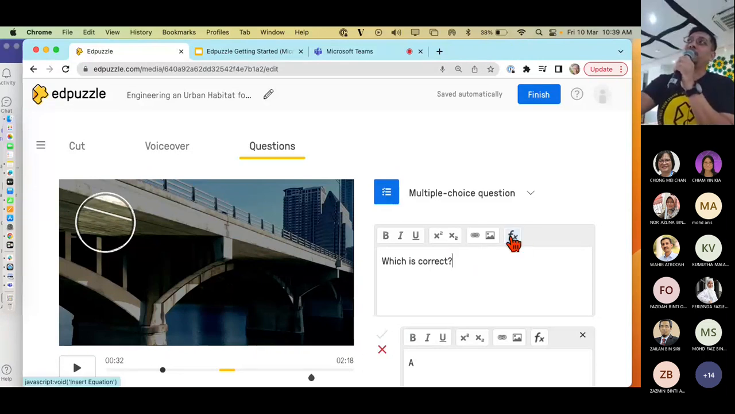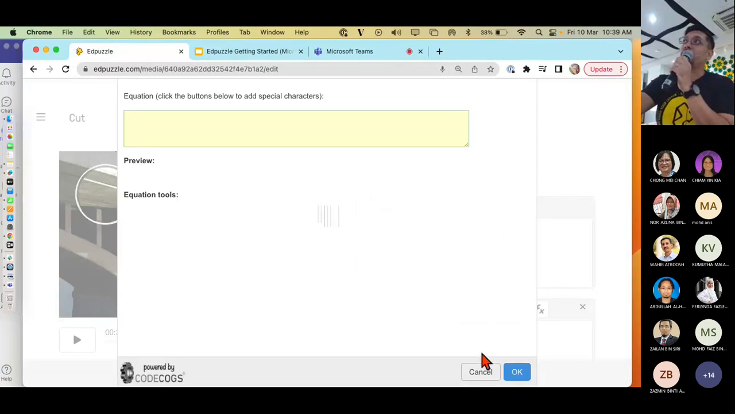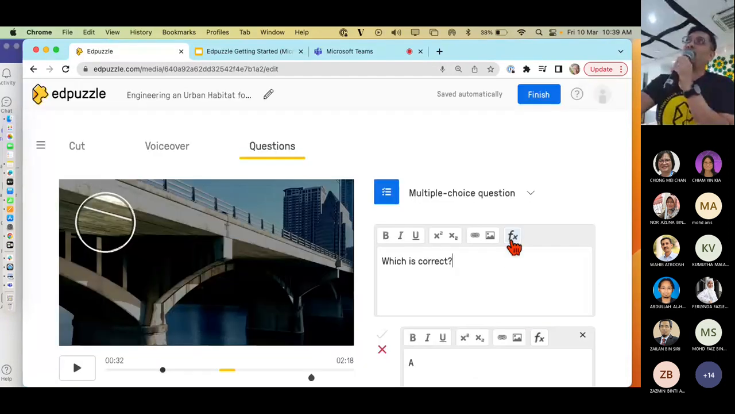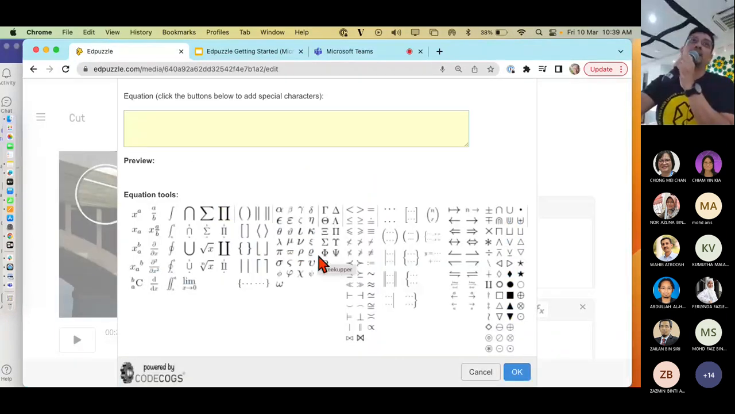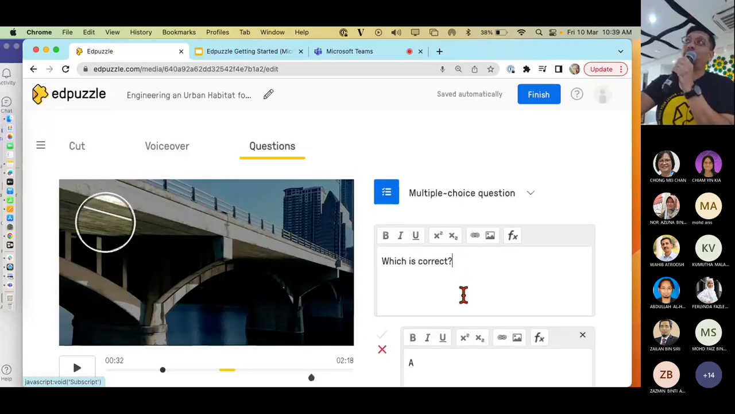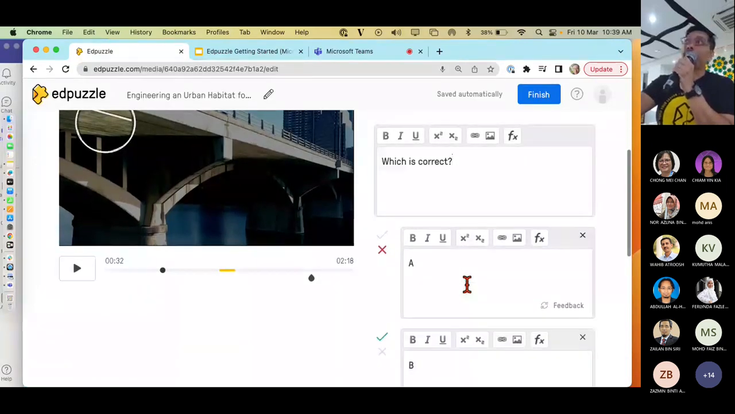Especially for the science, engineering, mathematics-based lecturers, you might be excited about this mathematical expression. So again, I'm going to show you where it is. Let's look at the question. There is this FX button. When you click on it, you'll see all the mathematical and scientific symbols. You can put in equations and all of that. Now, you can do this for the question as well as for the answers.